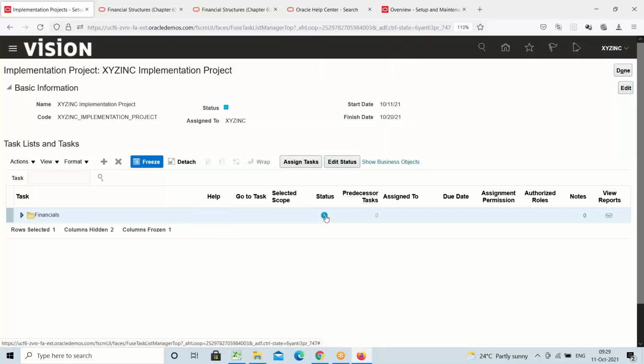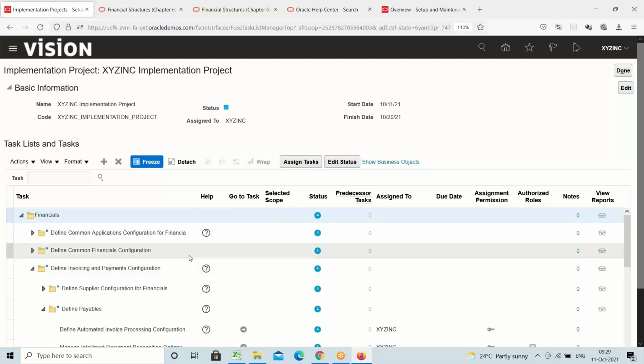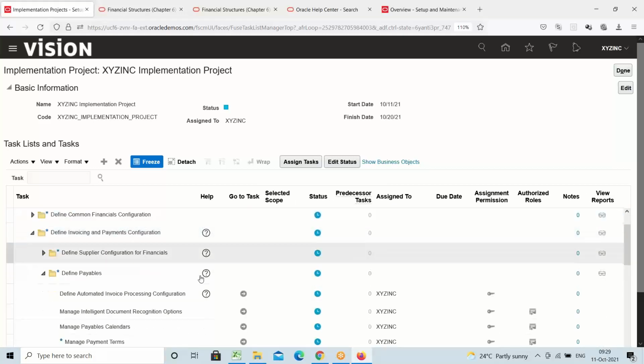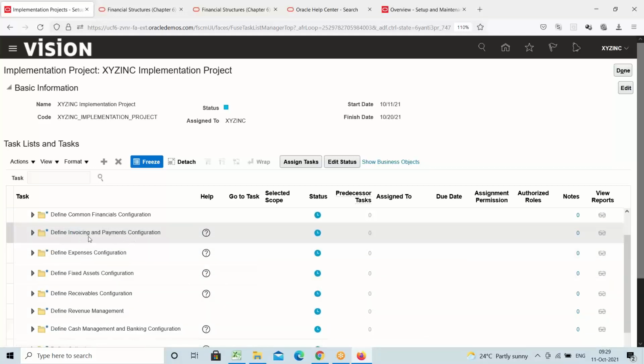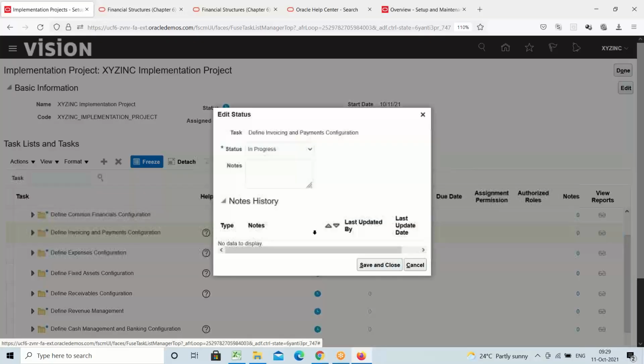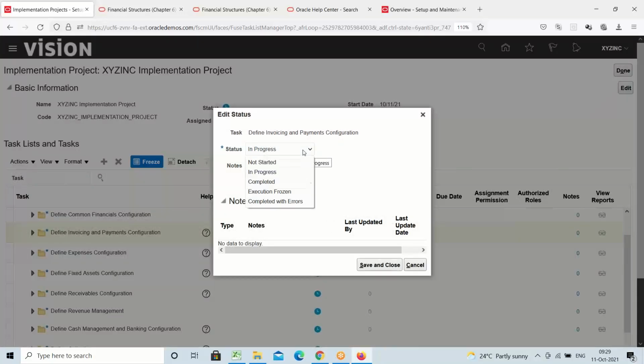Yep. Now you can see financial status is in progress. Say within the financials, one of the application setups you completed. Say for example, you completed payable related setups, define invoicing and payment configuration, nothing but payables. Now you can click on the same current status icon and you can set the status completed. So save and close.